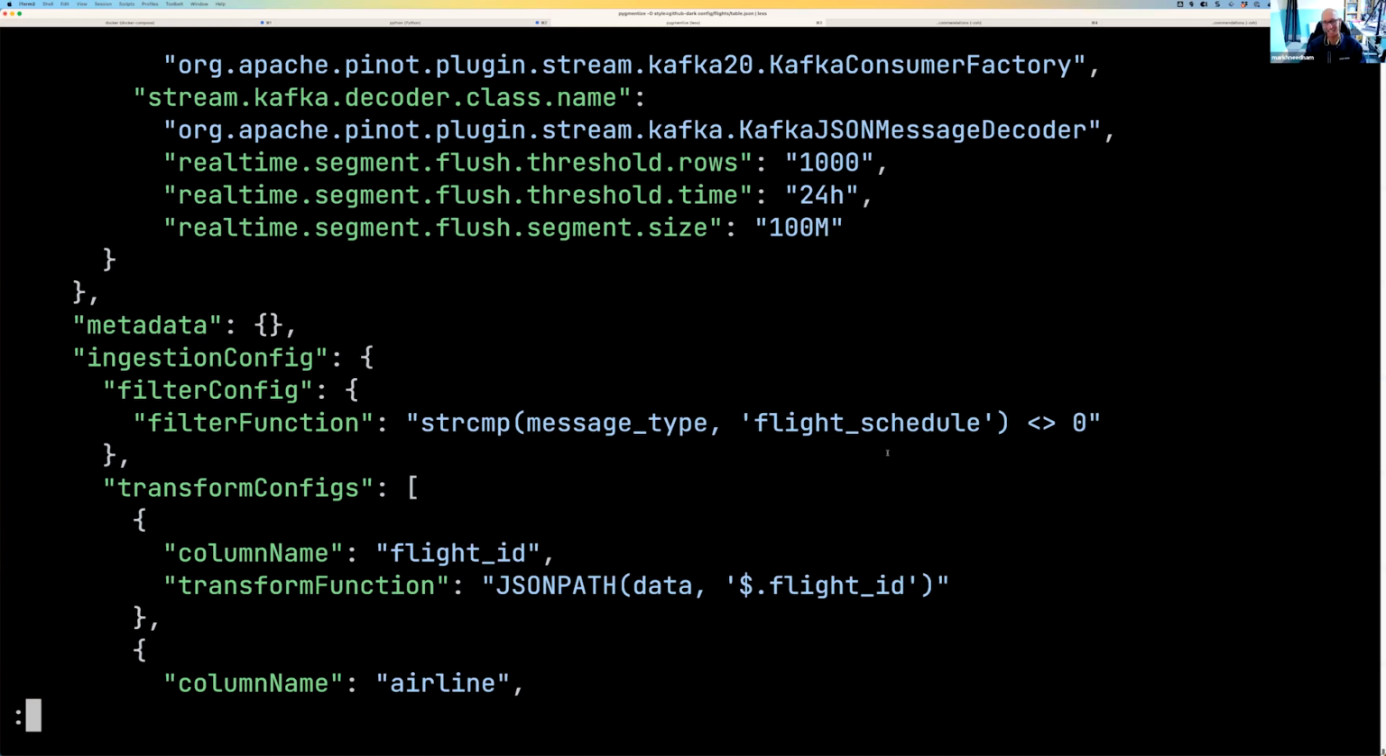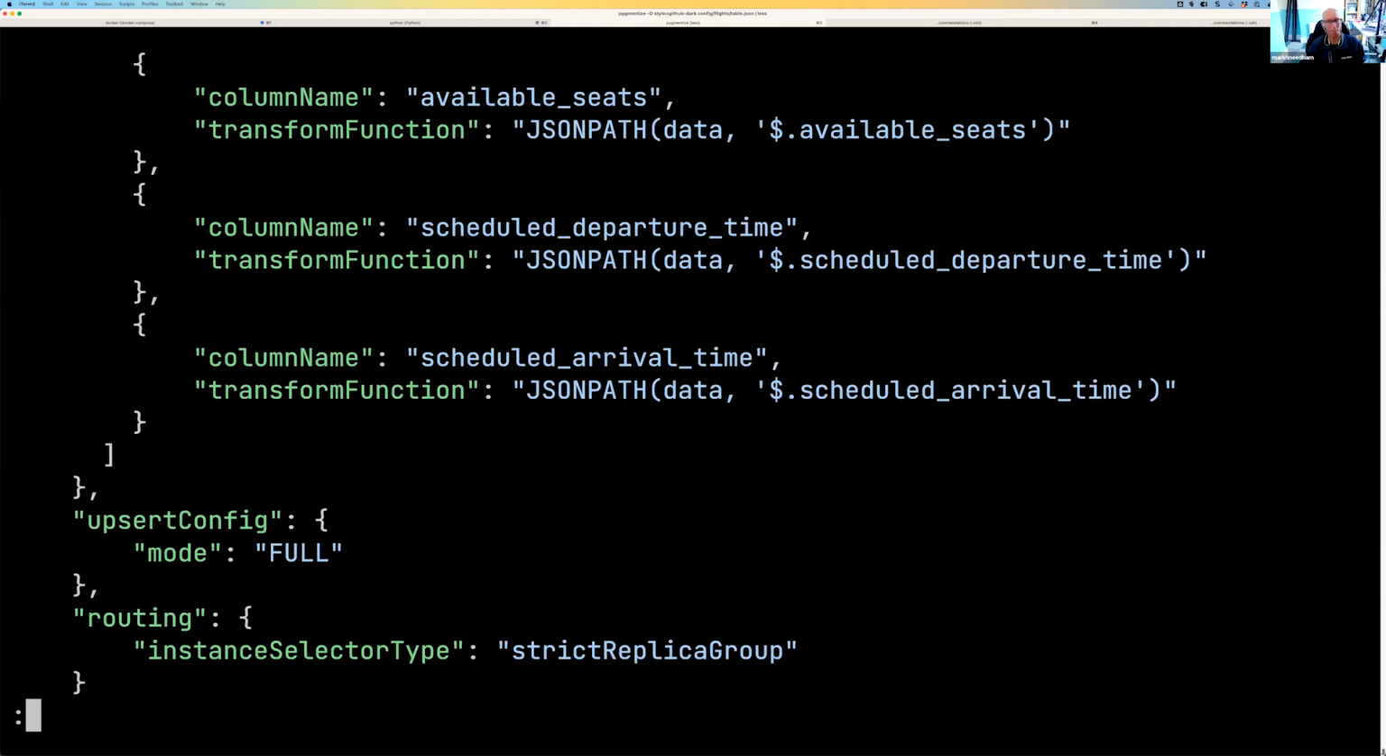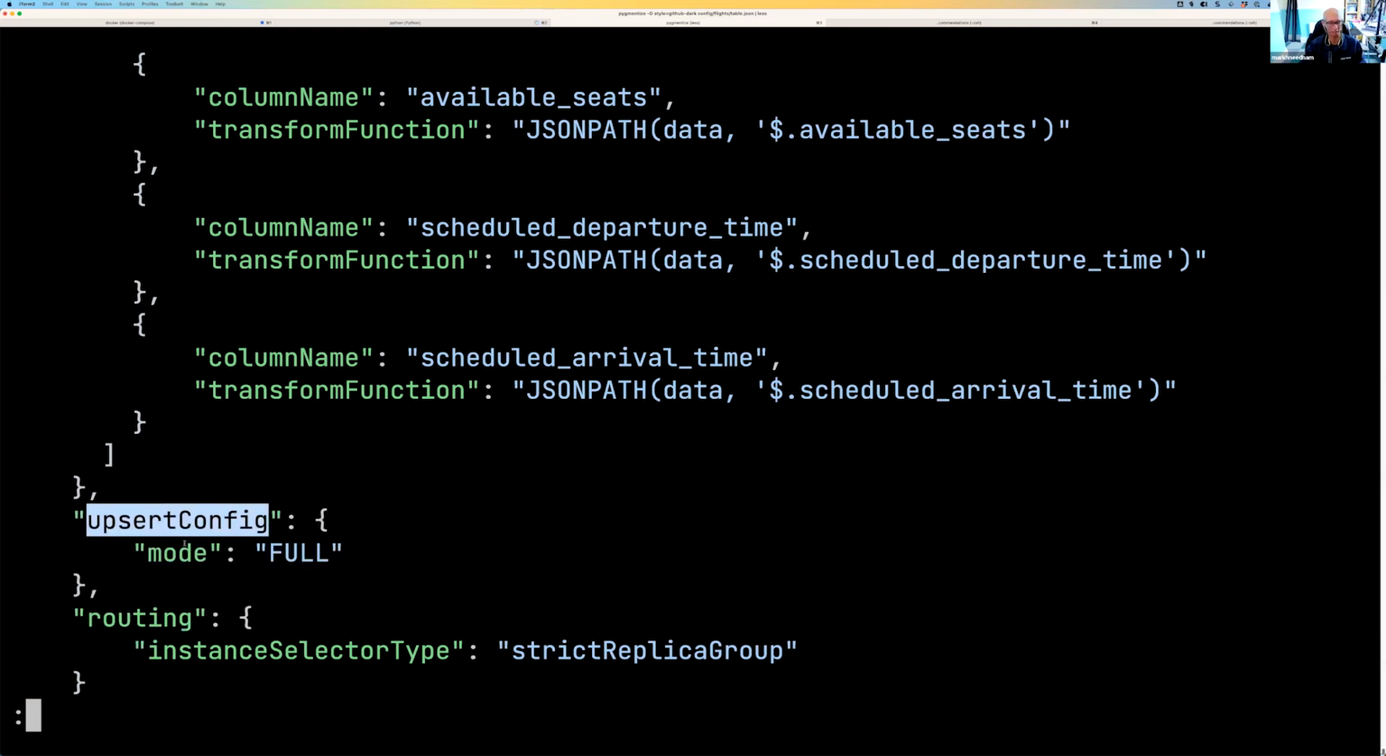And so what this line here is saying is, if it's not flight schedule, filter it out. So i.e. if it is flight schedule, we're going to keep it. So we're just keeping the flight schedule messages. I've got completely baffled by that a few times. And then a couple of extra configs that we need to say we're using upsert mode down the bottom.